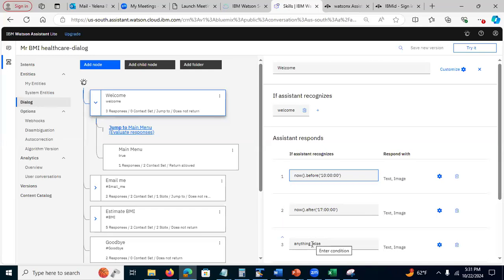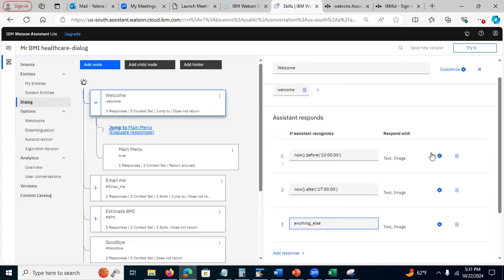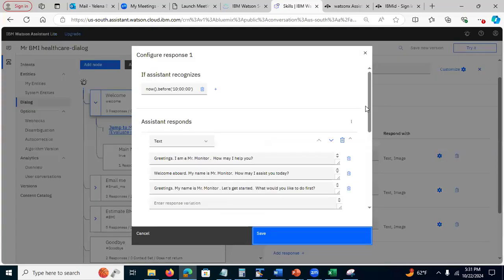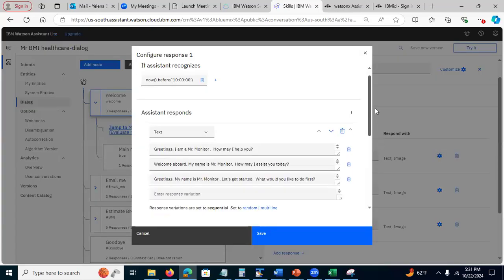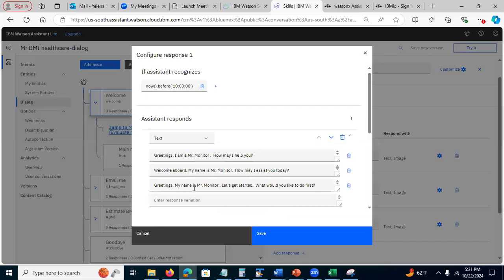Otherwise, this here is not in the anything else node. Keep that in mind. It just means here it's in a conditional response. If it's not before 10 and if it's not after 5, right, then display this picture. And I can click here to see the details for the response. Again, see this, what is this? The text is different because when I launch my chatbot again, I don't want it to repeat exactly the same greeting.